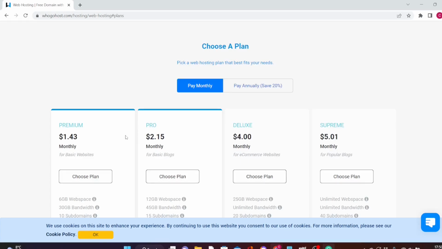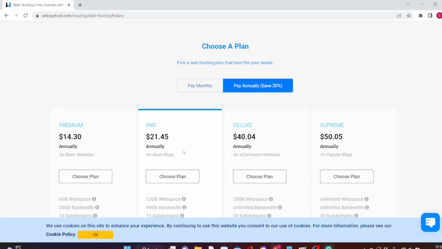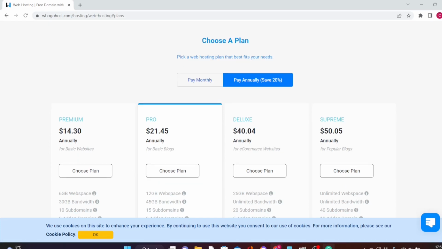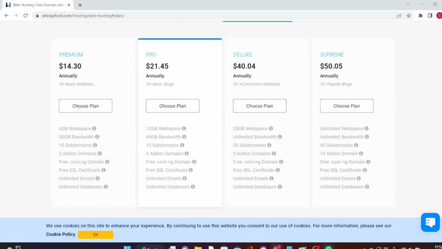So here on the next page, you will see about 4 plans: Premium, Pro, Deluxe, and Supreme. And you can see the prices here, pay monthly. This is the price you're going to pay monthly if you get this hosting account from them. You can also click on pay annually to see what the price will be annually. But first of all, let's scroll down and see the features of this Pro version and others also.